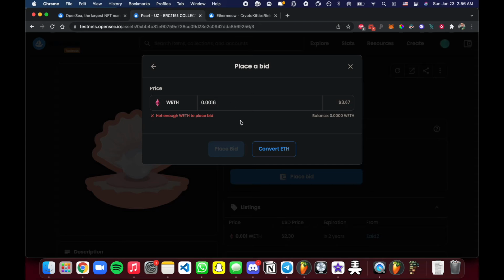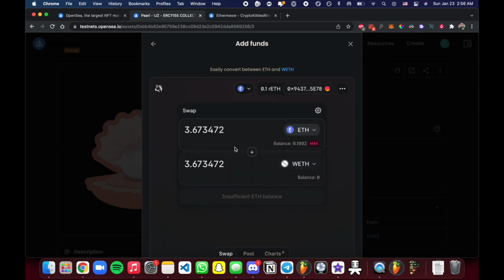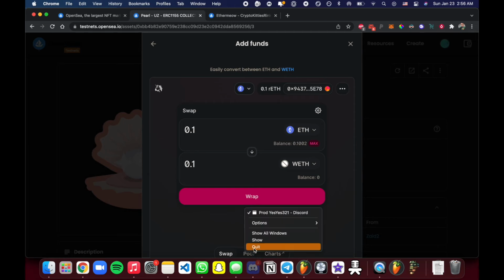But if you were in a similar situation and you don't have wrapped Ethereum, what you can actually do is hit convert ETH. If you hit convert ETH and hit right here, you can put Ethereum. Then you can enter however much Ethereum you want to convert, or however much wrapped ETH you want to bid. So let's say 0.1. From there, you can hit wrap. And just like that, it will wrap it up.